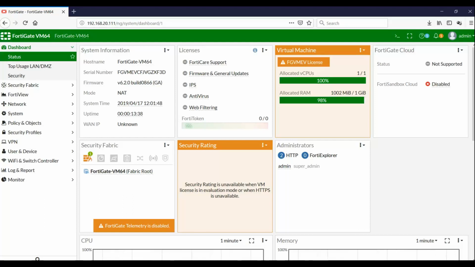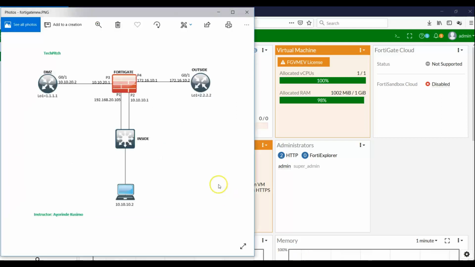During this session, I'm going to be showing you how to configure interface parameters on Fortigate Firewall. For this session, this is the topology that we are going to consider. We have our Fortigate Firewall. Port 1 is the management interface. Port 2 is the inside. By saying P, I mean ports. Port 3 is the DMZ interface, while port 4 is going to be the outside interface.